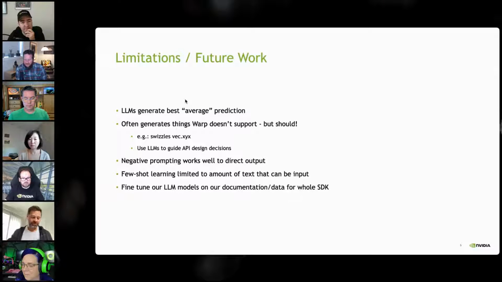A few interesting observations I wanted to go over as we develop this. One is that it doesn't always get things right. It still makes mistakes about things that Warp doesn't support, that it tries to use. The interesting thing is that often when it makes those mistakes, it's something very reasonable to do. I see it making a mistake and I'm like, oh, we should support that. That's something that's actually missing from our API. So it's starting to guide us in the way that we design our libraries.